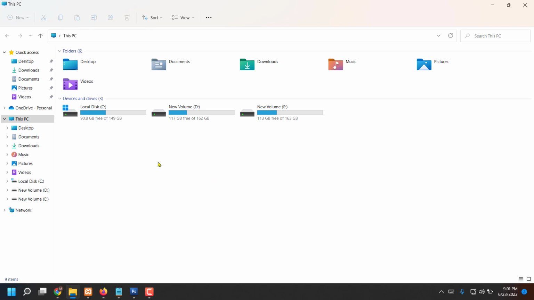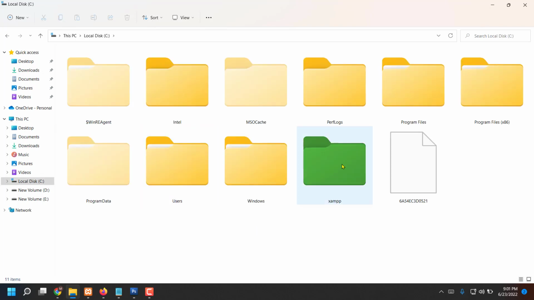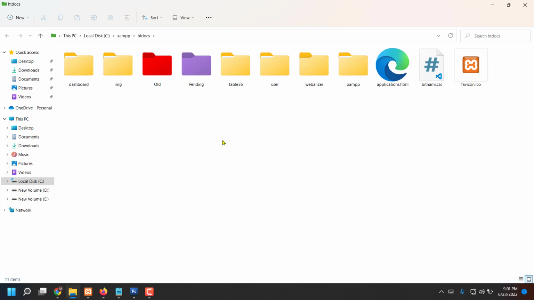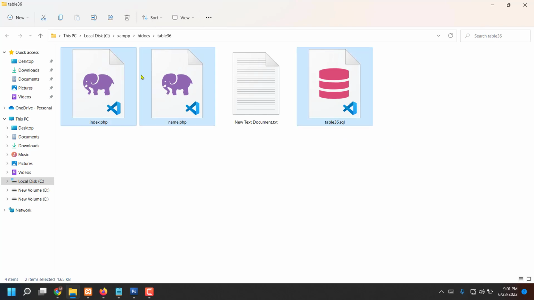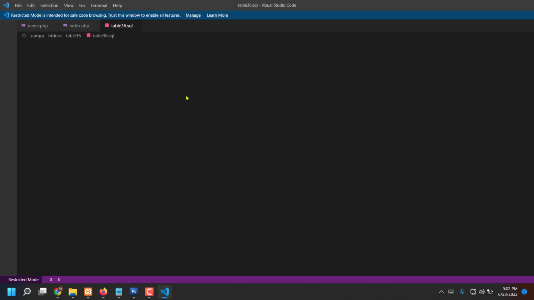When you'd like to make this, you have to go to your xampp. My xampp is in local disk C drive, then xampp, then htdocs, then the table name. My table name today is table 36. That's very interesting. And you can see the index, name and table 36 SQL files. That is the database. Okay, now I'll open everything. So guys, click open.